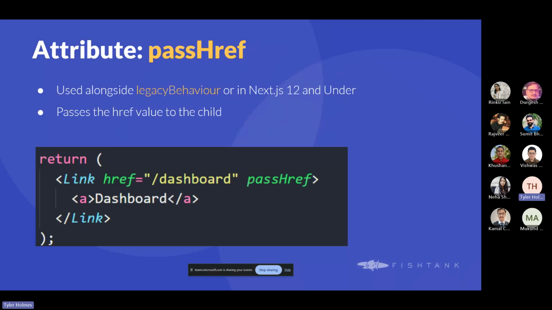Fast href is mainly used in the legacy next link component. It forces the link component to send the href property to its child. So in this example, we would be passing the link directly into this anchor tag. Again, this is used mainly in the legacy next link component, which I'm going to cover more later in the presentation.